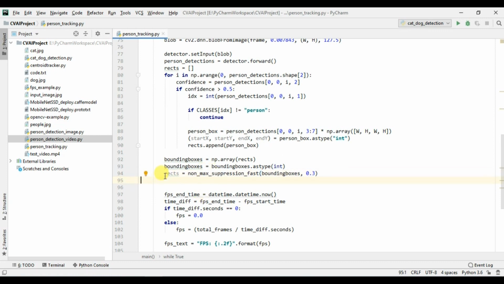So after this, this particular variable which we have contains the correct bounding boxes, and it does not have the noise in it.